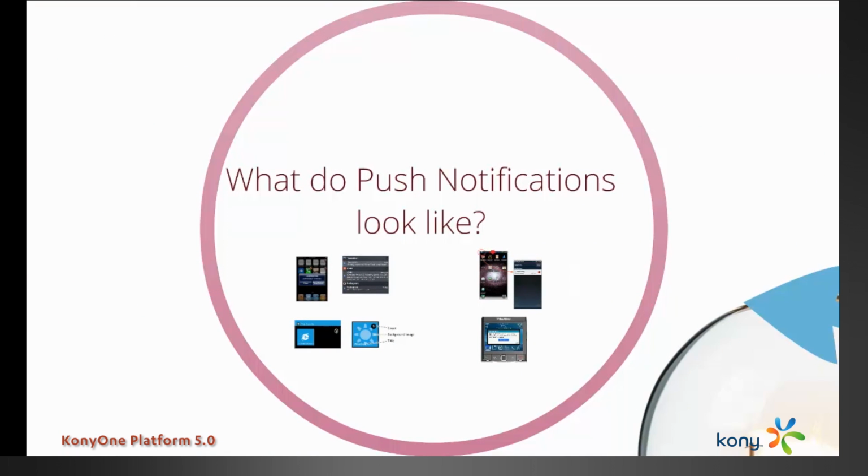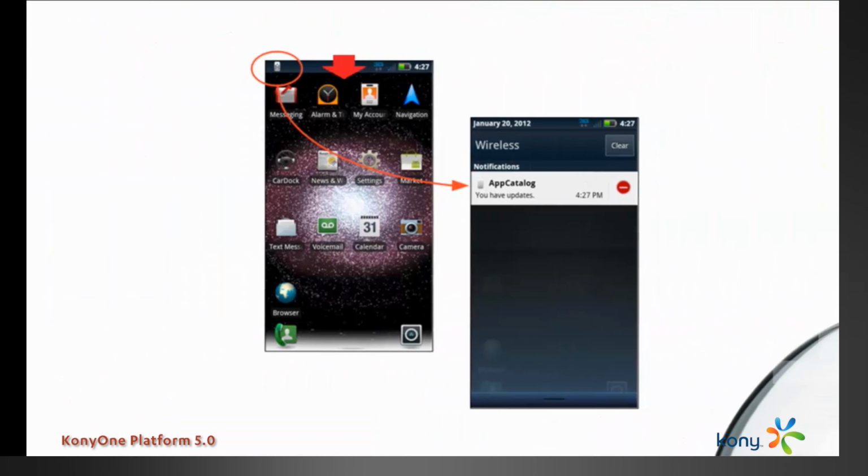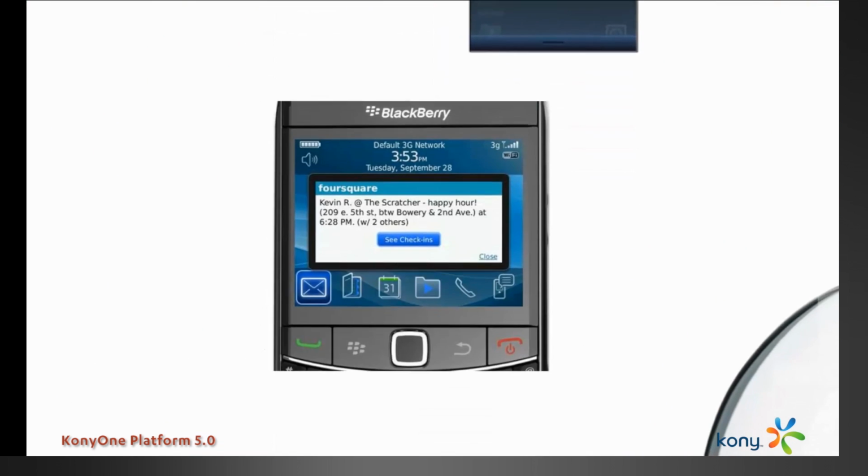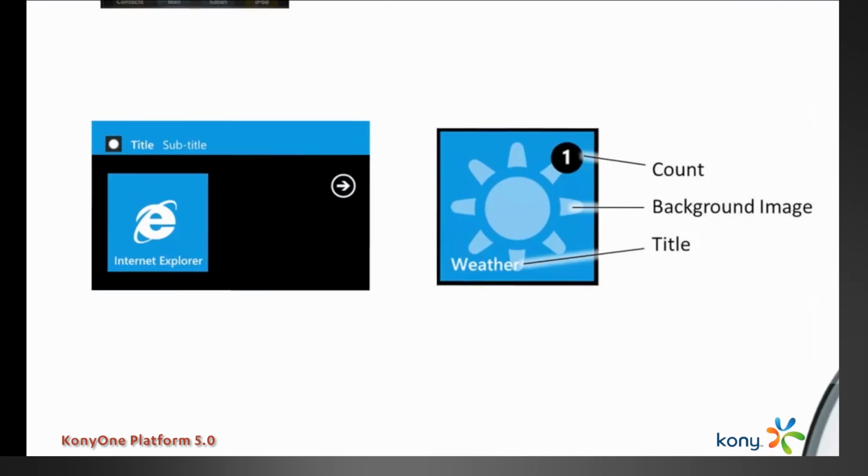Apple, Google, Research in Motion, and Microsoft all offer their own push networks for their respective mobile devices. Here's a sample of what push notifications look like on iPhone, Android, BlackBerry, and Windows Phone.